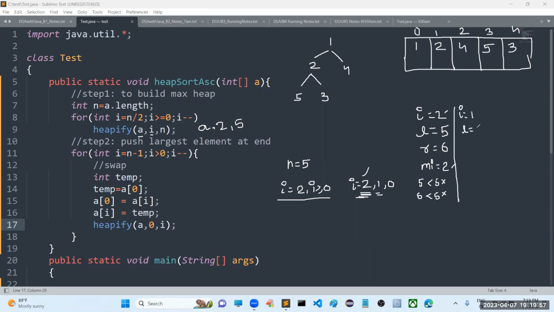Your left will become 2 into 1, that is 2, plus 1, which is 3. Right will become 4. Now the minimum index is the same as the original i. Now you have to check: is your left value less than n? Yes. Then what do we have to do?